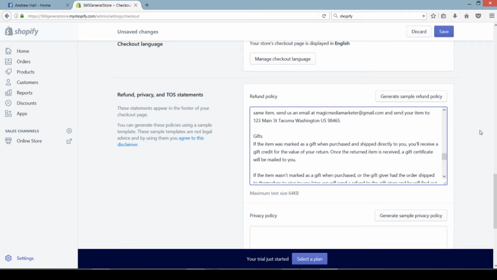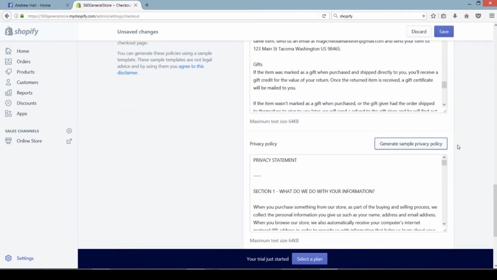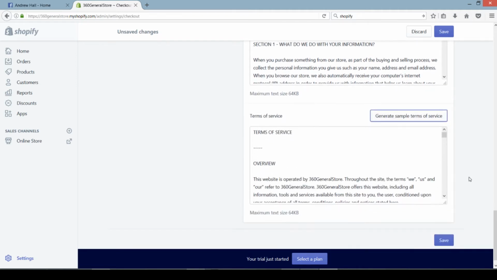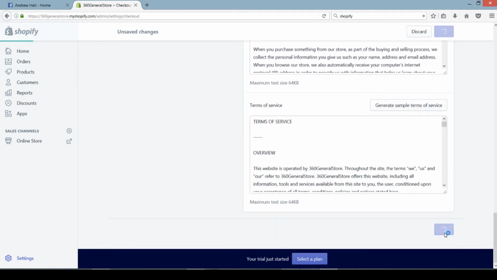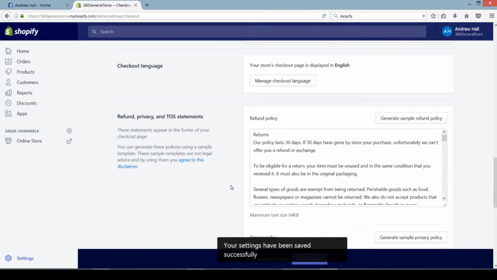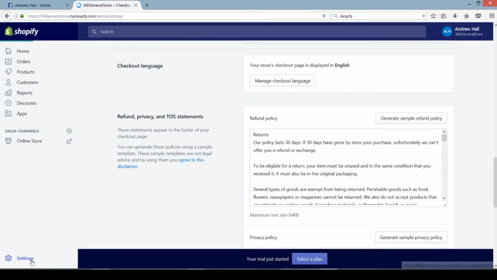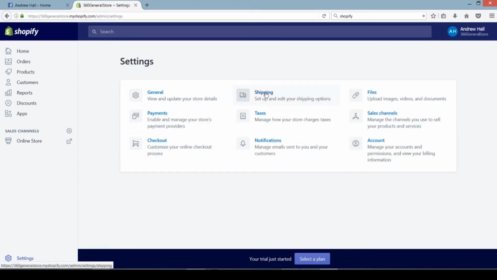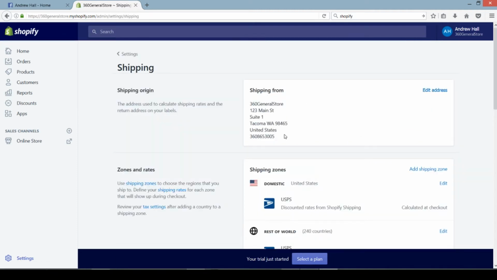So you can change your address around if you want, then generate your privacy statements, your terms of service. All done. Simple. Done. Moving on. This is really easy. Just follow along with the video. If it doesn't all make sense to you, that's fine. It didn't all make sense to me at first anyways.